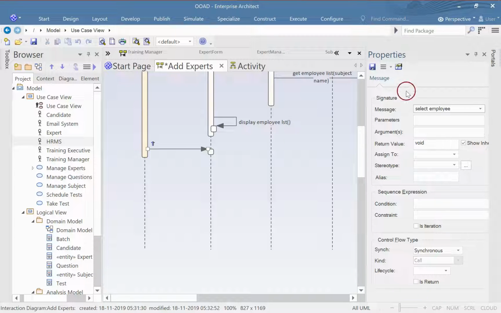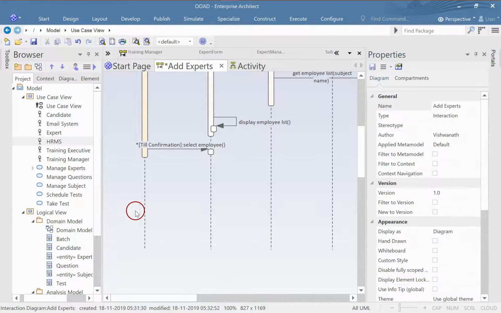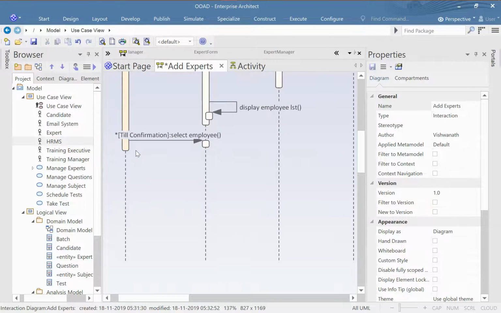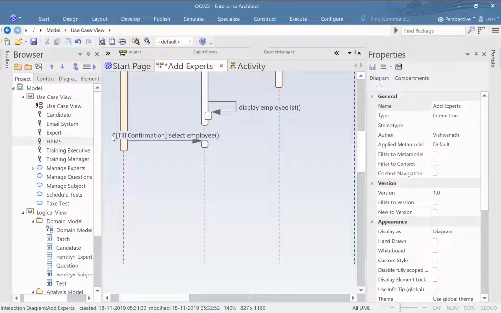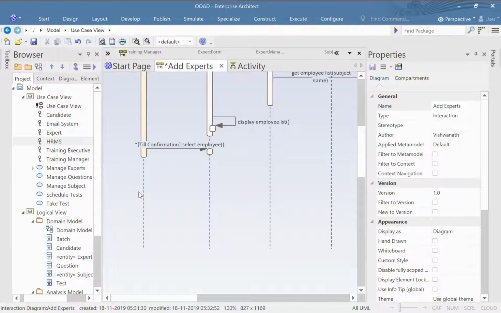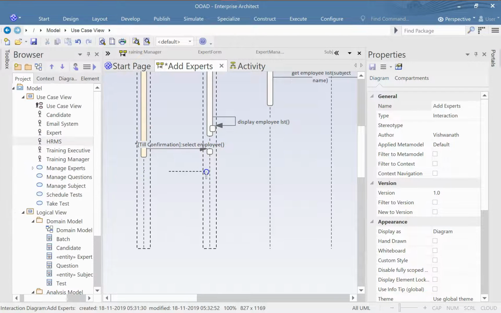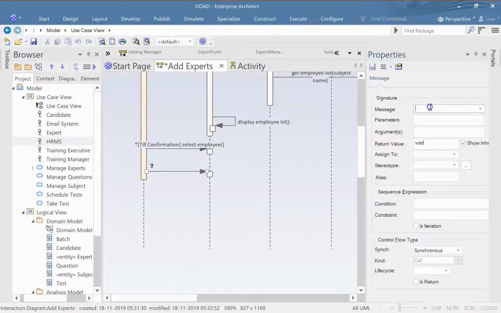So he will select an employee. Now if I want to show that he can do multiple selections, I use iteration. So naturally a condition is required: till confirmation. If you notice here, the star means repetition, and till confirmation is the condition. Now there has to be a confirmation message, so he will confirm his selections.